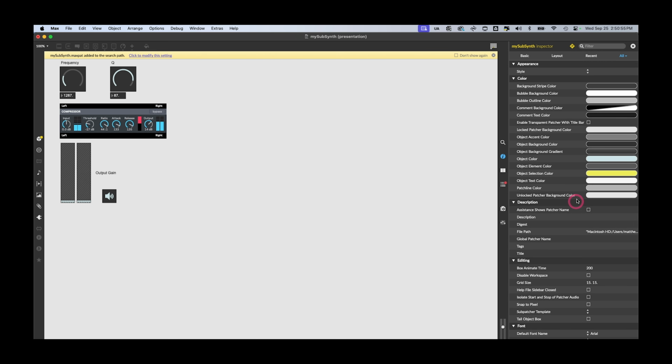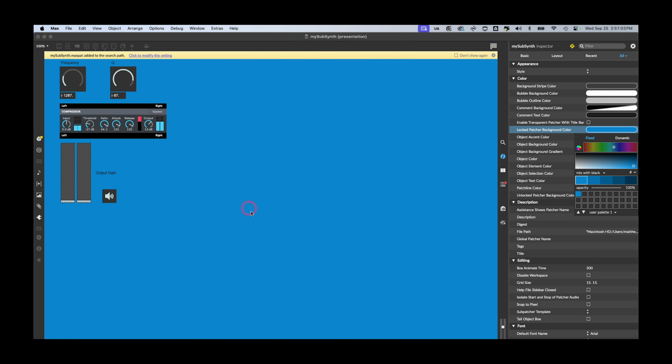And then I always like to set a locked patcher background color. I apparently have this blue saved here, so we're gonna do that. So anytime the patch is locked, it's just gonna turn to this blue color. Looks a lot more polished and done than what we had before. And you can also change different colors and things in these objects as well.